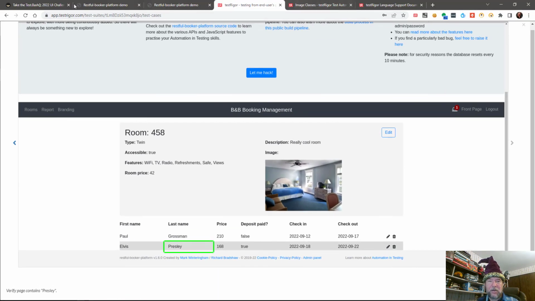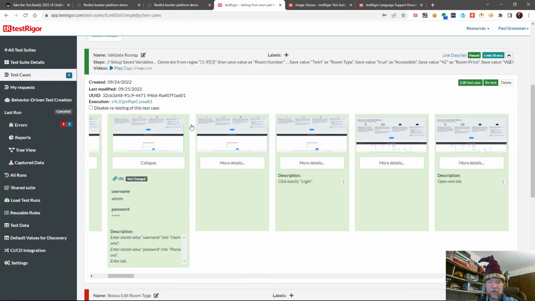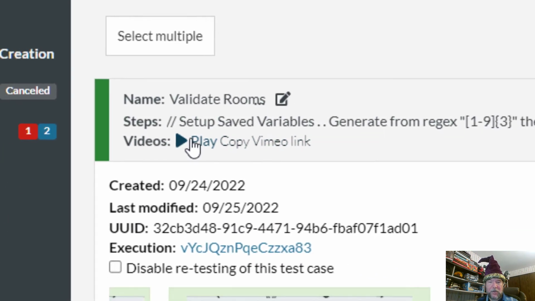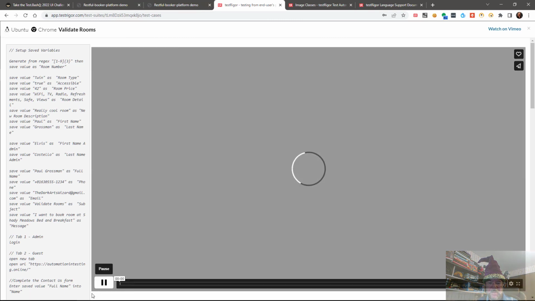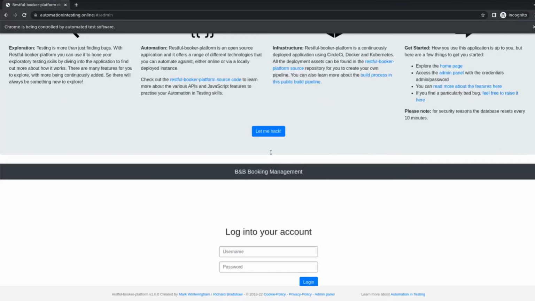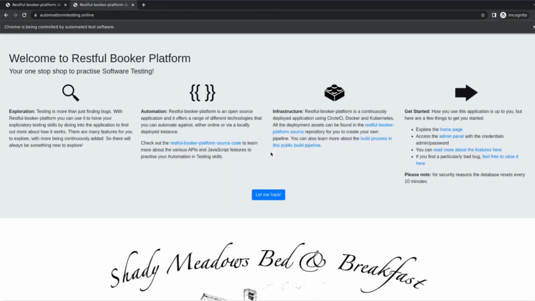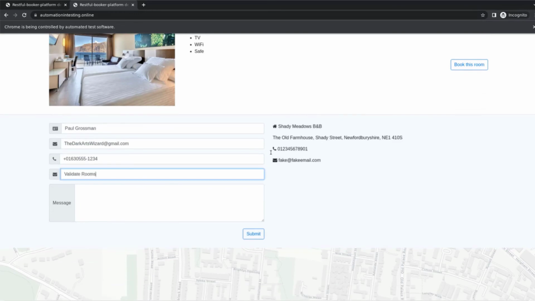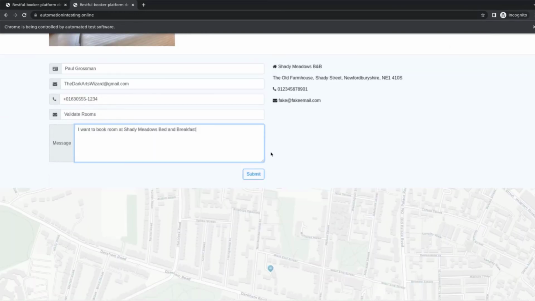One last thing we've got to do is show you what this looks like when it is run. Wouldn't it be great if we had a video of this? Well, guess what? I'm going to click on this play video over here, and we're going to watch this execute. Here we are logging in on our first page, admin, with the password. Clicking on login. Then we switch back over to the reservation, the bed and breakfast. Enter in my first name, and then we're going to put in the email, the phone, the subject, and of course the message that we want, and click on submit.